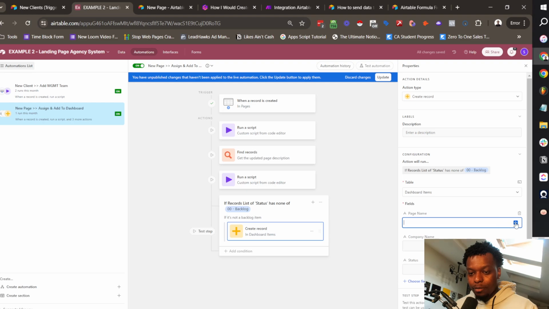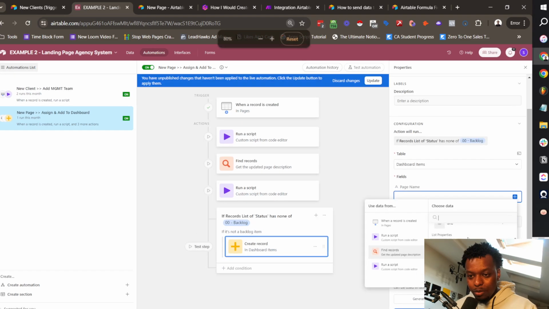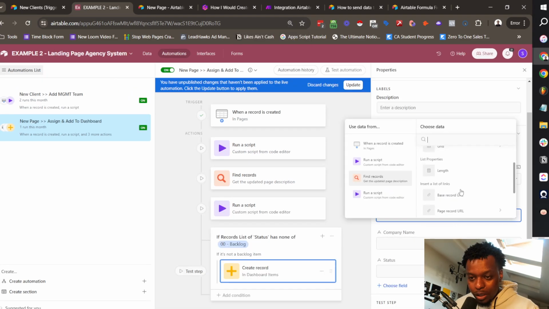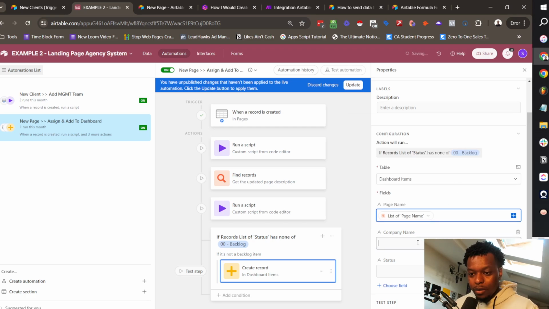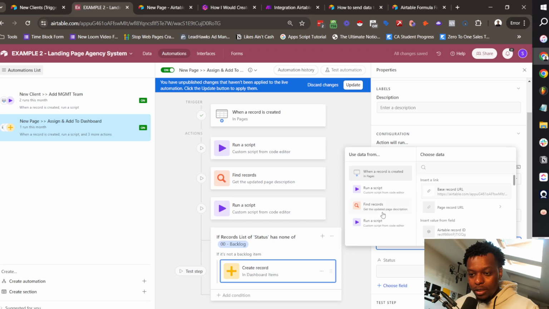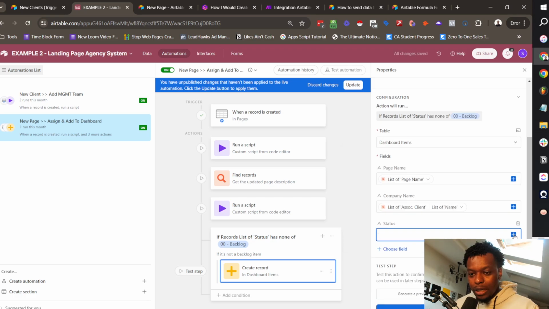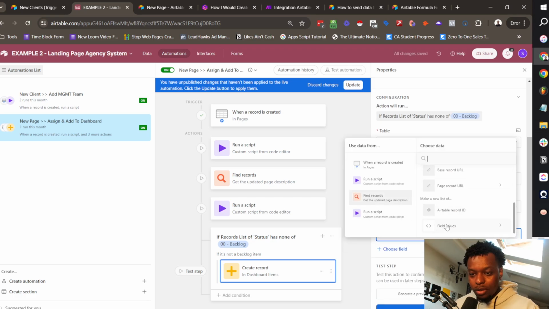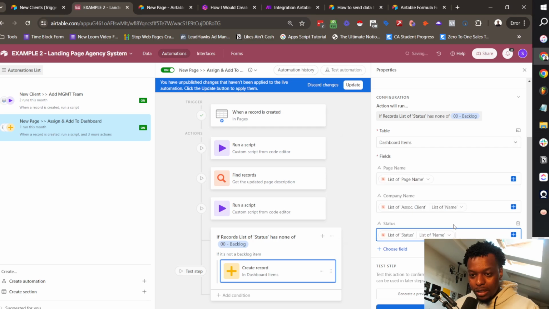And then the page name is, if we scroll all the way down here, let me zoom in a tiny bit. We scroll all the way down here. The page name is field values page name. The company name is undefined records, field values, company name, associated client name. And then the status, find records, field values, status name.